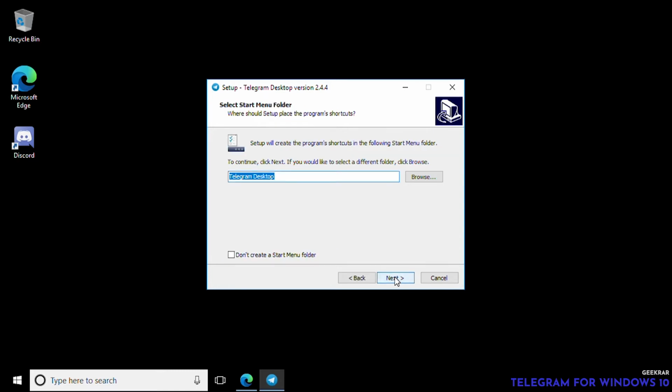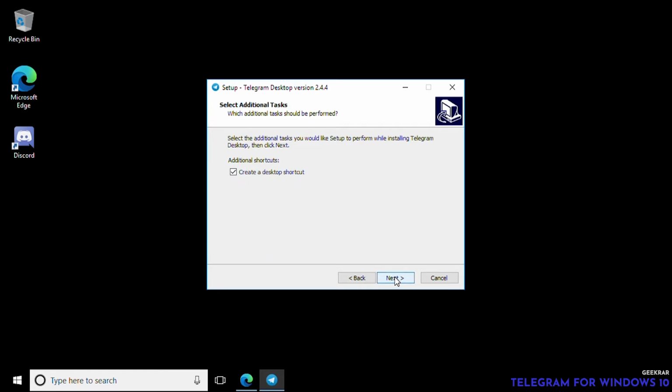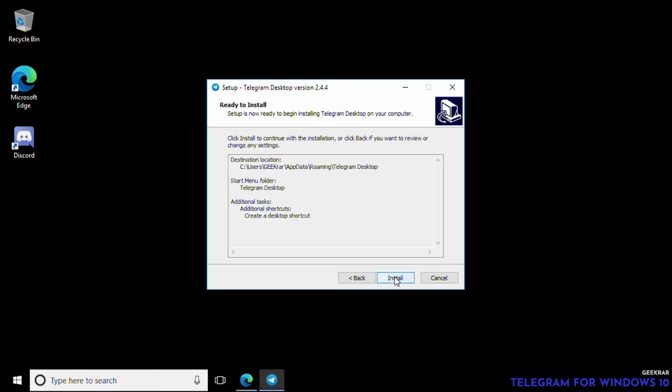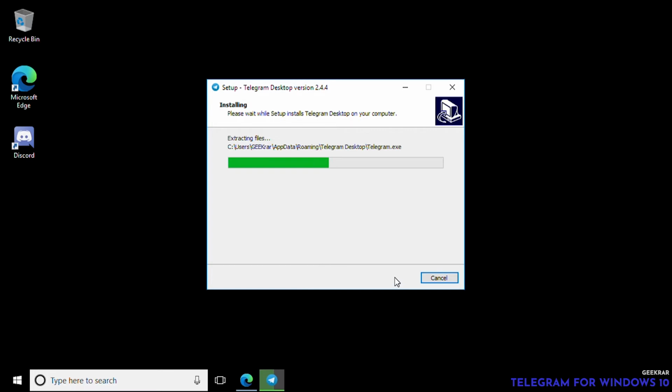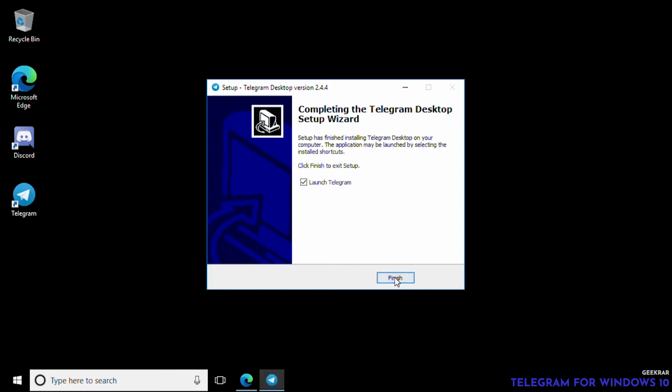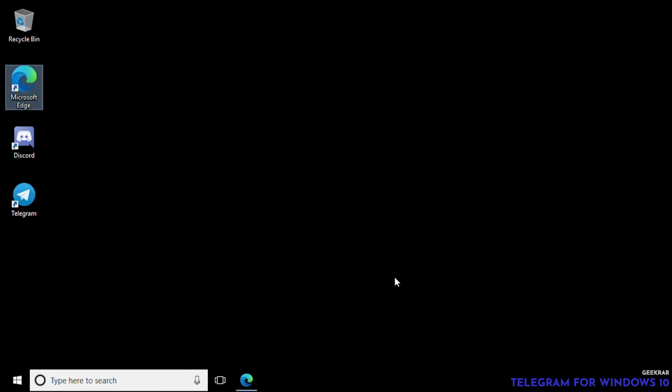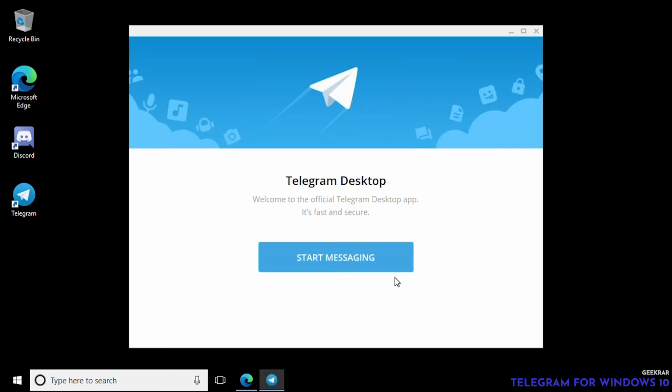And in here, we're going to leave the start menu folder as is. We want a desktop shortcut, so we'll leave that selected. Click on next. And here we go, it's installing. And we want to leave the launch Telegram checked. Click on finish. And we're going to open up the application automatically here.